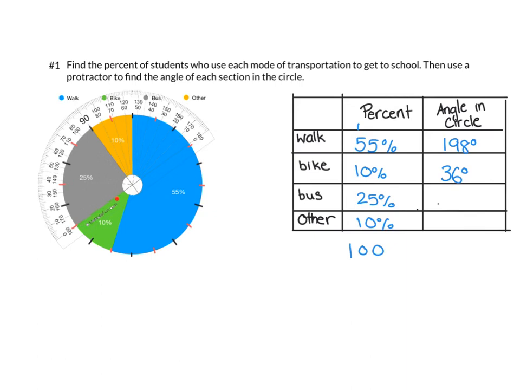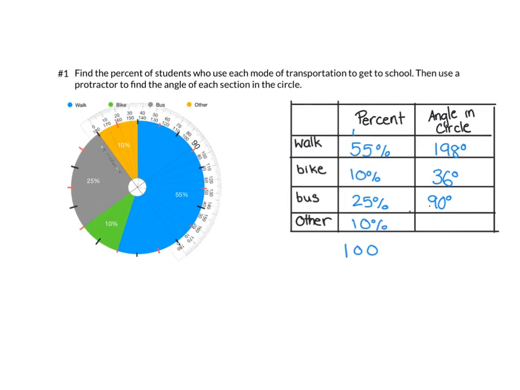So now we have our protractor lined up with the gray section for busing. So if we look, that arm lines up at 0, goes to 90 degrees. So this part is 90 degrees. And then we've moved it to other, and that is orange. So we've got our bottom one lined up with the base 0, and the top part comes just after that 35 mark again. So we're going to call that about 36 degrees. And that makes sense because when we had 10% before, we said it was 36 degrees as well.